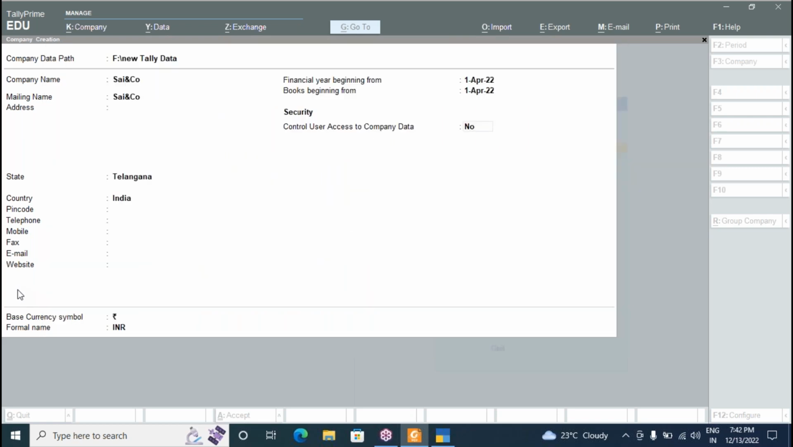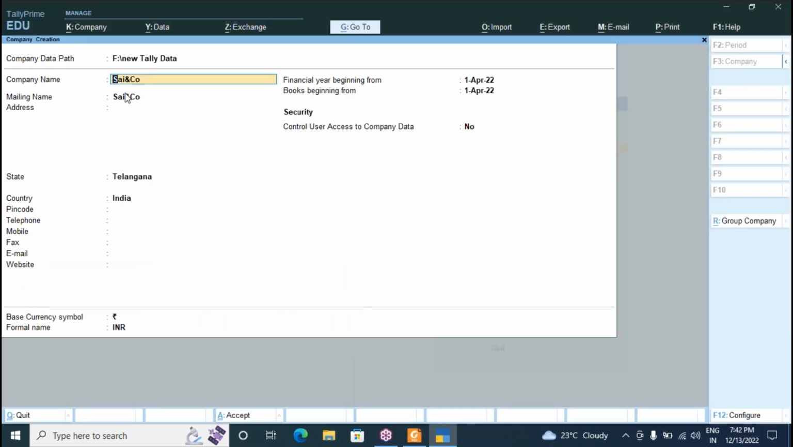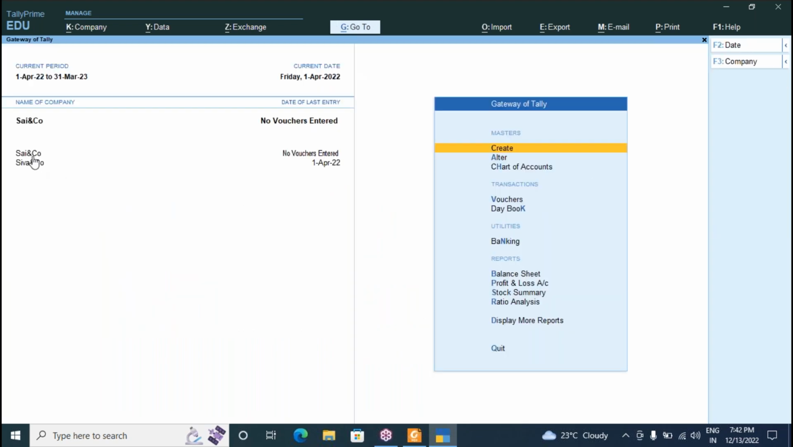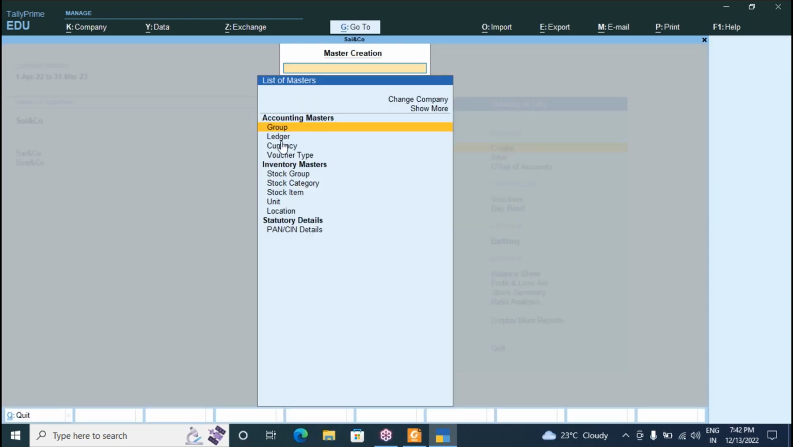The process is to just open Tally and type the company name here and save. After creating the new company, create the ledgers required for the transactions, in the second step. After creating Sai company, now you want to create ledgers: go to Create, select Ledger, and press enter.